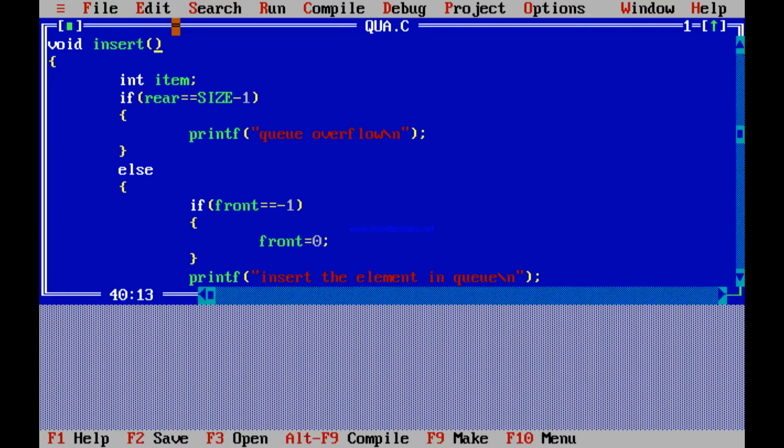Now we'll write the function for insertion of data in the queue. This is void insert, meaning we are going to write the function for inserting values in the queue. First of all, we have declared one variable, that is item. Now we are using one if condition. What our if condition says is, if rear is equal to size minus 1. Here size is 5, so 5 minus 1 is 4. So printf queue overflow, which means the queue is already full and no more values can be inserted in your queue.